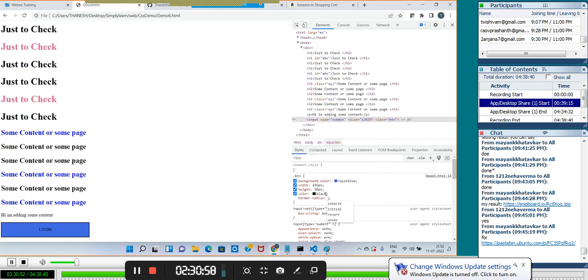border-radius. If you want the border radius, I'll call 10 pixels. Notice it is changing. 10 pixels. If I keep increasing this one, like this it will come. However much you want, you can mention it like this. It will come whichever you want. You can mention that particular part.